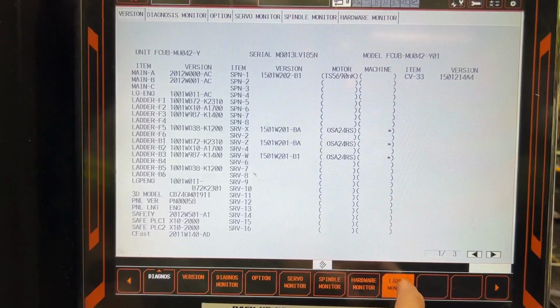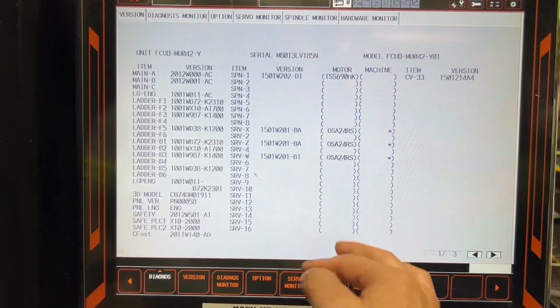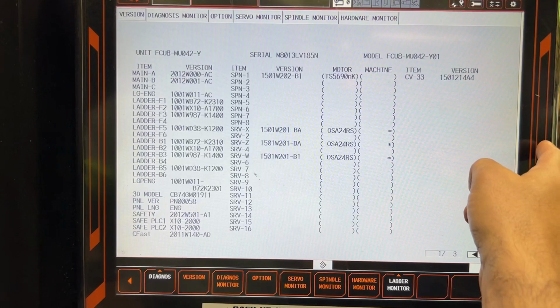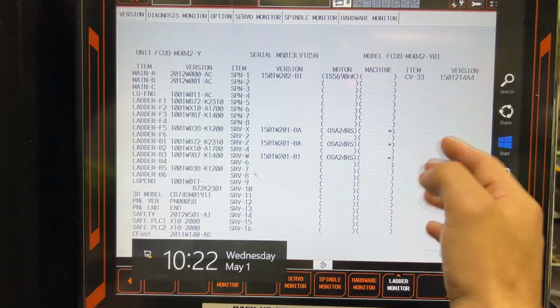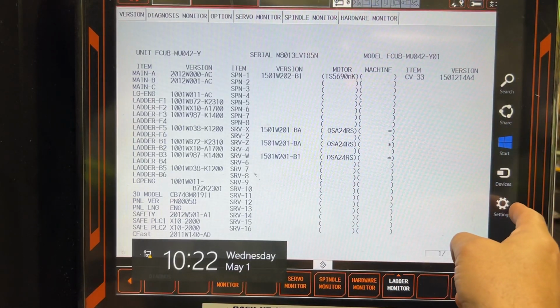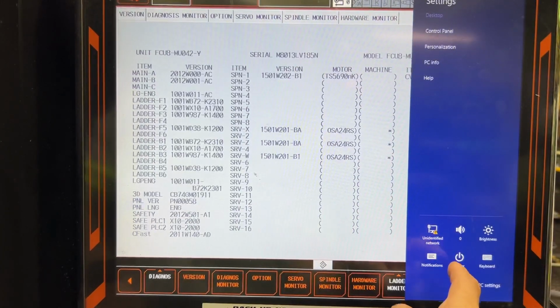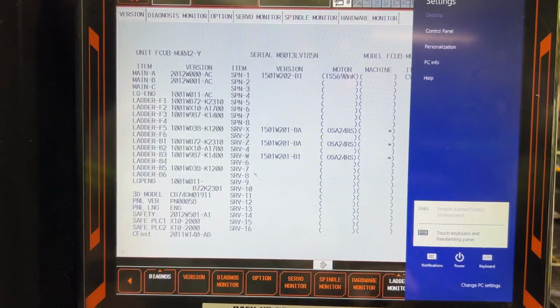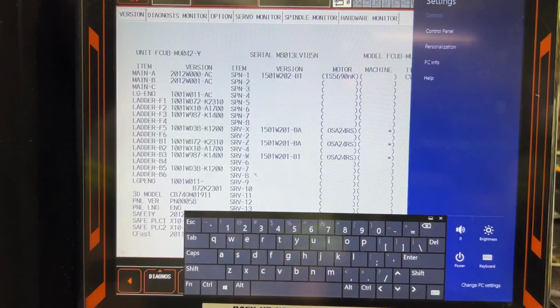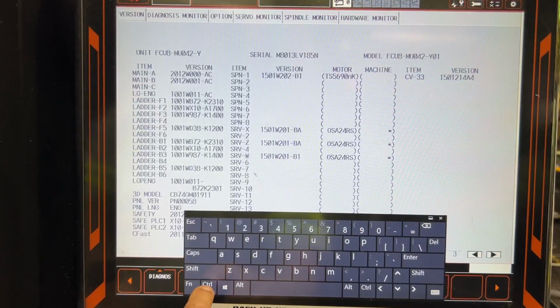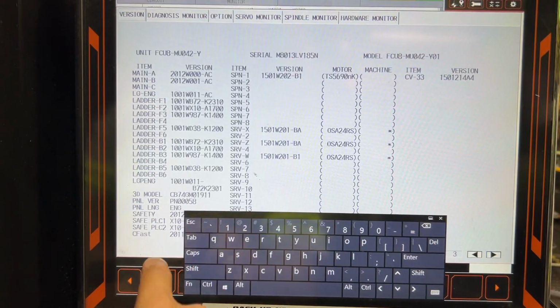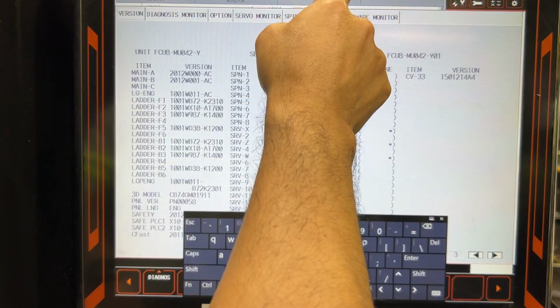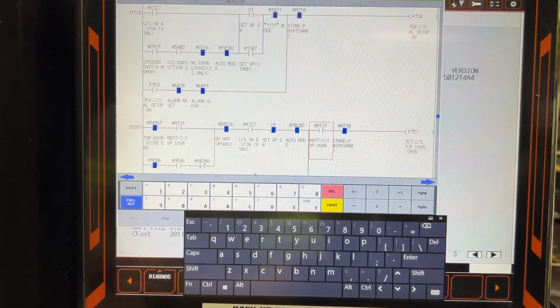And you see I cannot open the ladder monitor because I left it open. Let's scroll the Windows menu and go to settings and press keyboard. And now I'm going to press Ctrl Alt Escape, and you will see now the window that is right here.